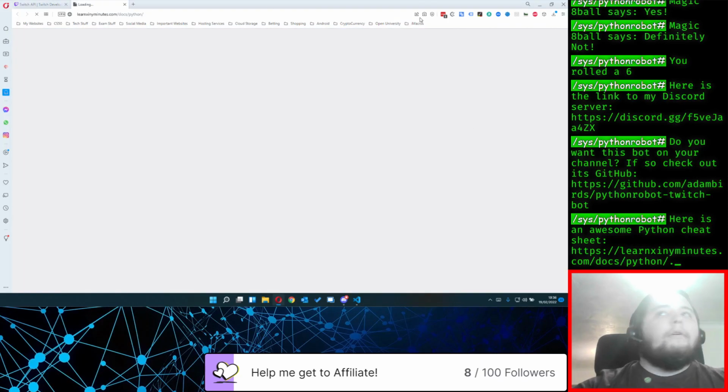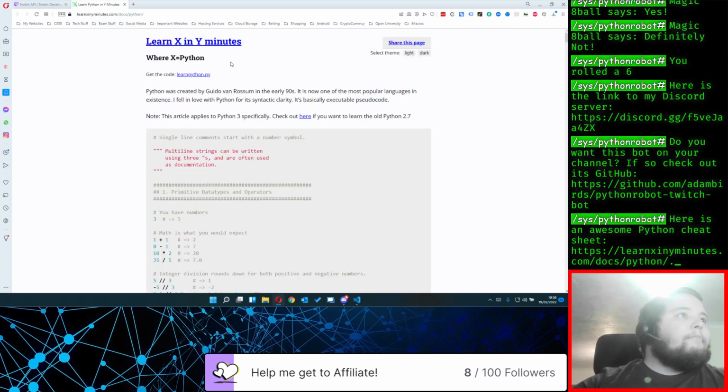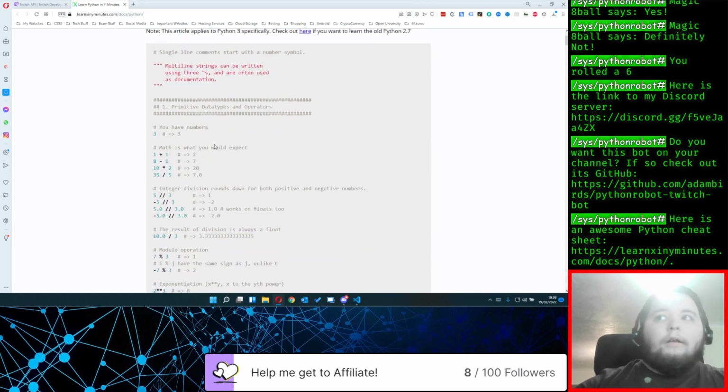And if I bring this up now on the browser, you'll see it tells you a bit about Python. Been around since the early 90s, but it's only recently that it's really become popular, and its popularity is only growing, especially since the release of Python 3. And yeah, so it goes through all sorts of things. It goes through primitive data types and operators. So maths is exactly what you'd obviously expect: plus, minus, star, and the divide slash.